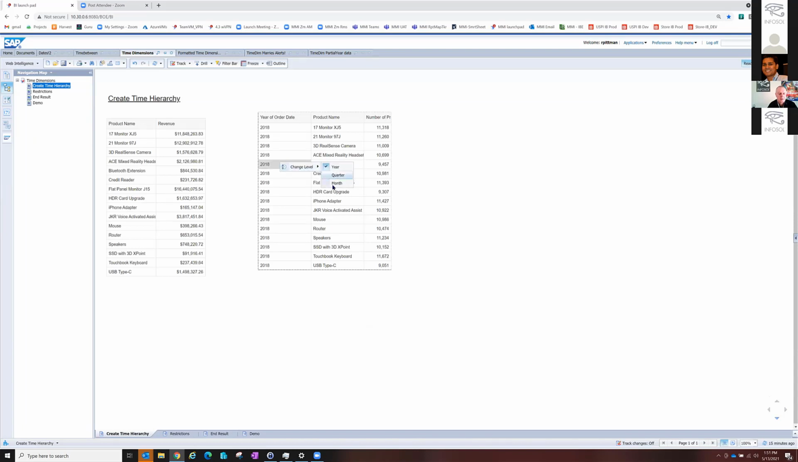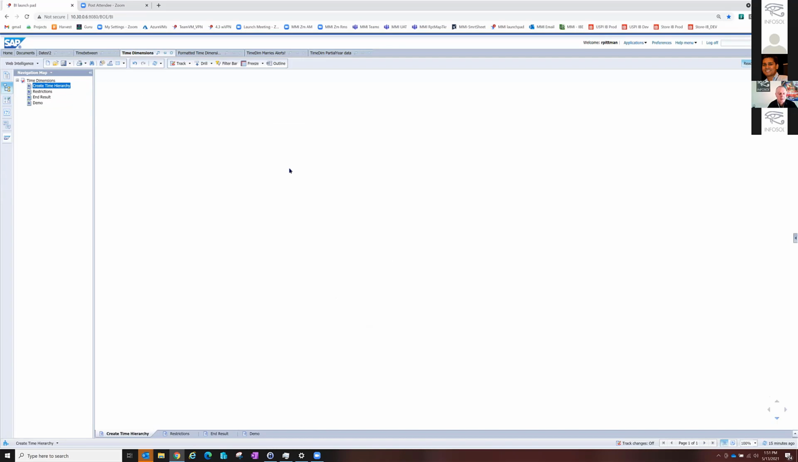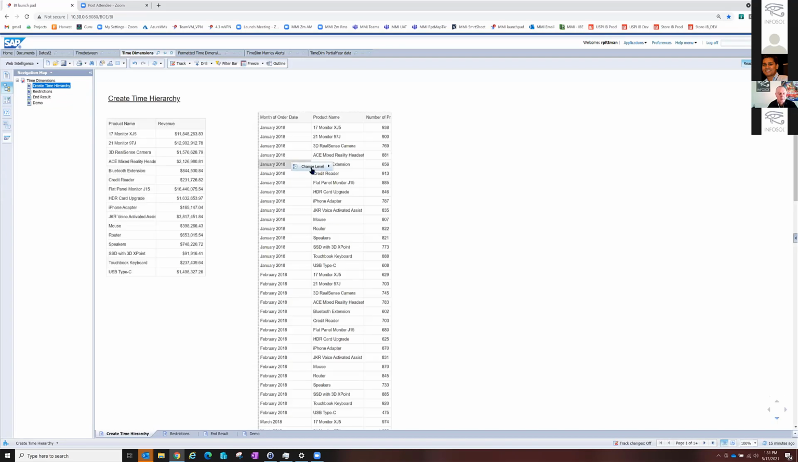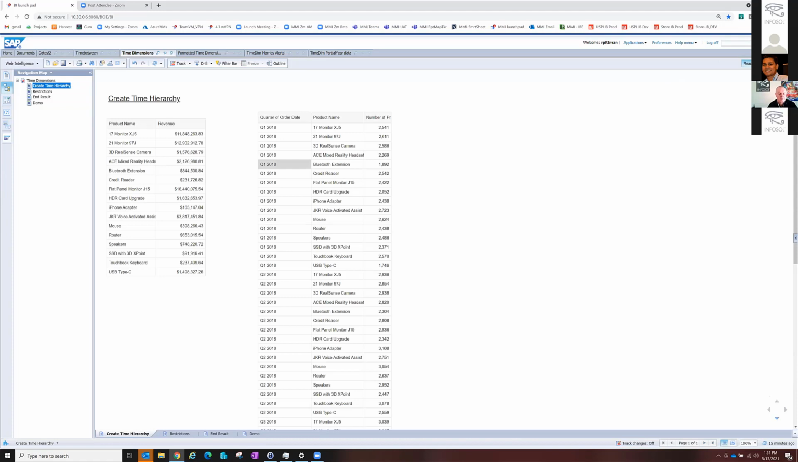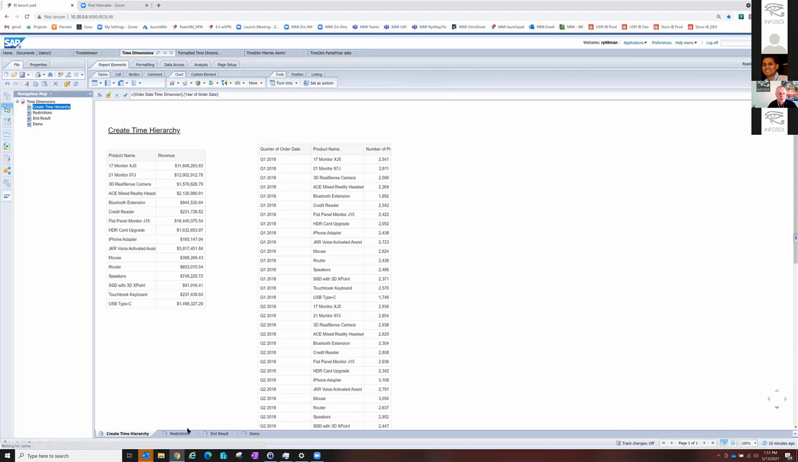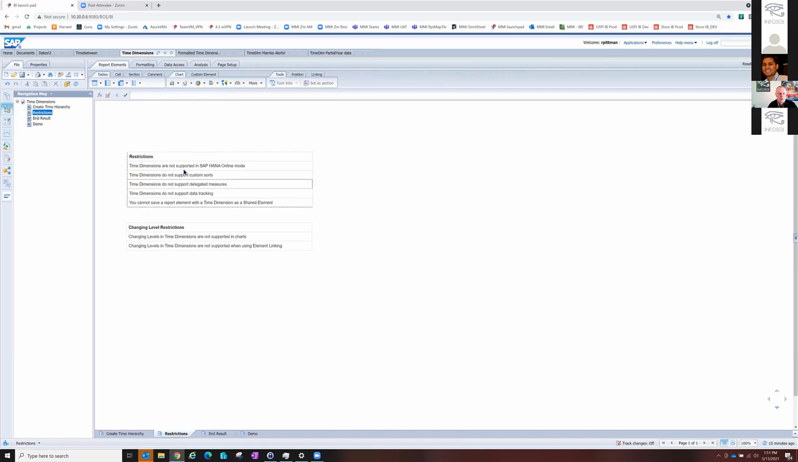It works even nicer in reading mode because you don't have those other right click options. If I right click, I can jump right to month, or right click and jump to quarter. Okay, so a few things to be aware of with these time dimensions. It's not supported in SAP HANA Online mode.